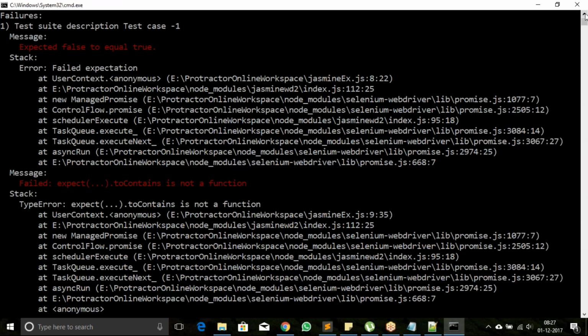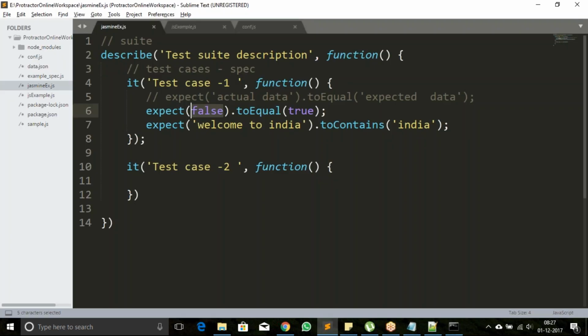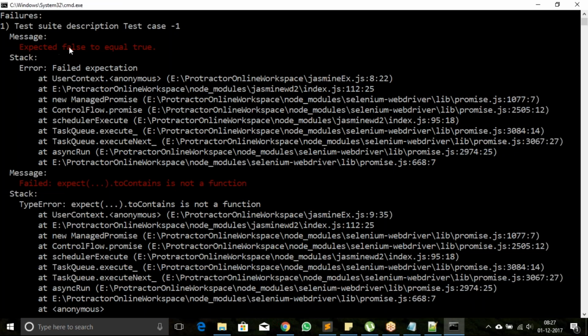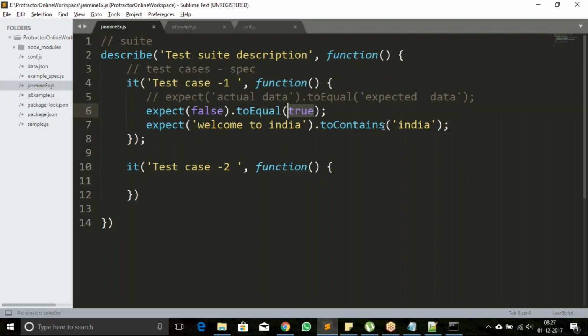See one thing. First expectation: from application we got false, but I am expecting true. Expected false to equal true. It's a fail. This is an assertion failure. Coming to the second one, expect toContains is not a function. It is showing there is no toContains function. It's a syntax issue. We have only toContain.